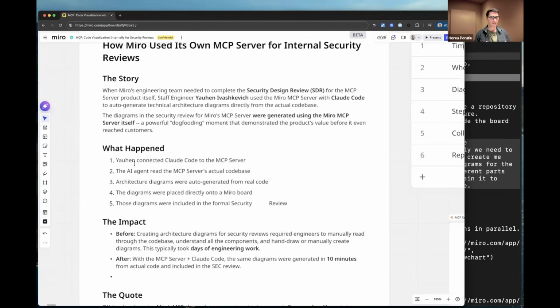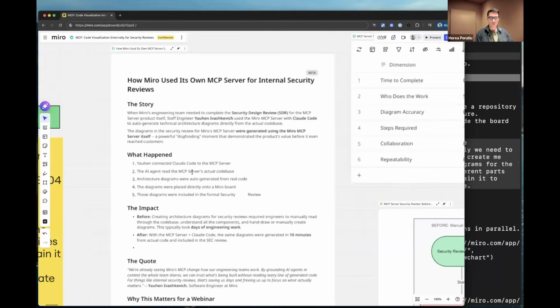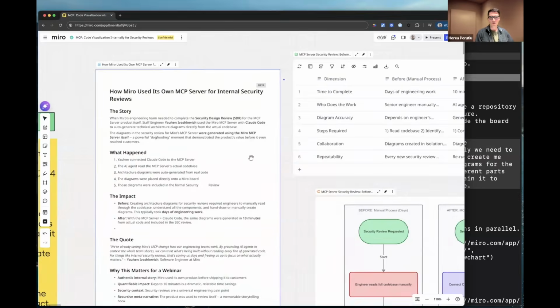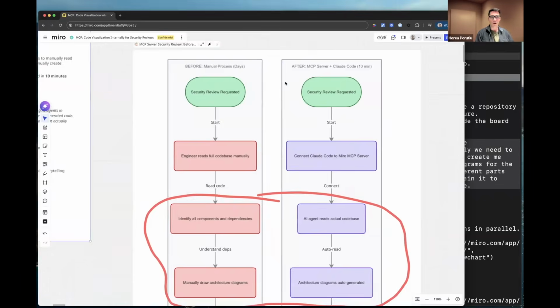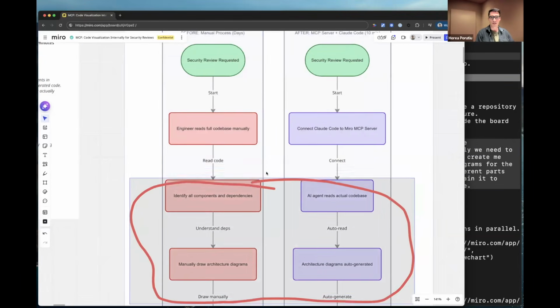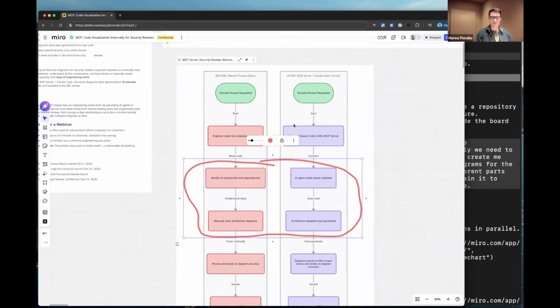What we did is we used Claude Code and connected it to our MCP server, had the agent read the MCP server code base, and then auto-generate those diagrams from the real code and ship that within 10 minutes. As we talked about before, our MCP server can generate documents like the one you're seeing here. It can also generate some nice diagrams, for example, like the one you see here. This is just something I quickly drew to emphasize.